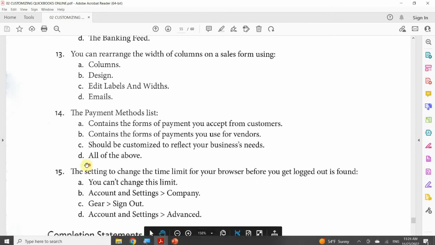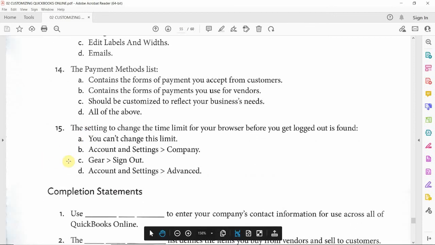And then lastly, question of the day is 15. The setting to change the time limit for your browser before you get logged out is, so remember this was from yesterday's lesson. How do I make that change to keep me logged into my company file for longer? Is that B? It is under account settings and it's under advanced. Correct. Good.